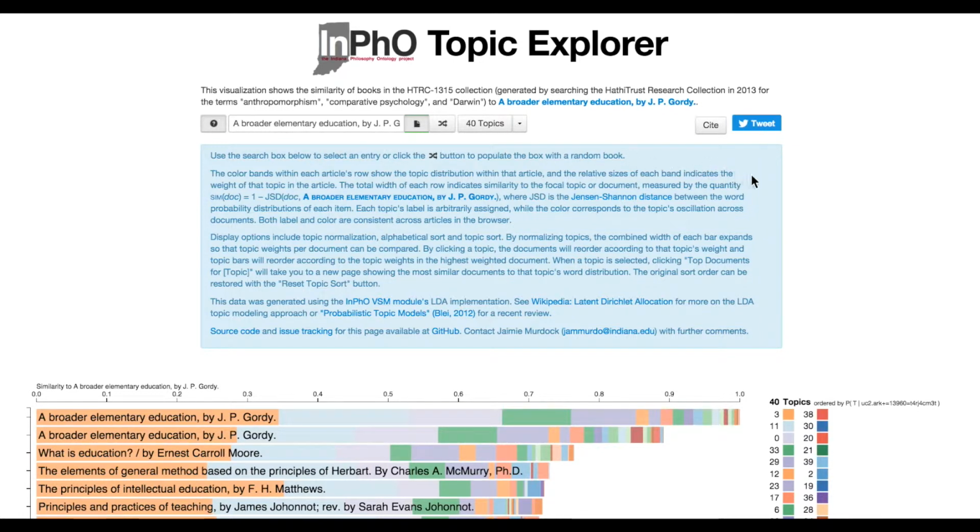All of the books that we'll be looking at today have been carved out of the HathiTrust collection by us here at InPhO. The particular books in this set are 1,315 books related to psychology that have been retrieved by way of a keyword search within HathiTrust. So, back to the program.